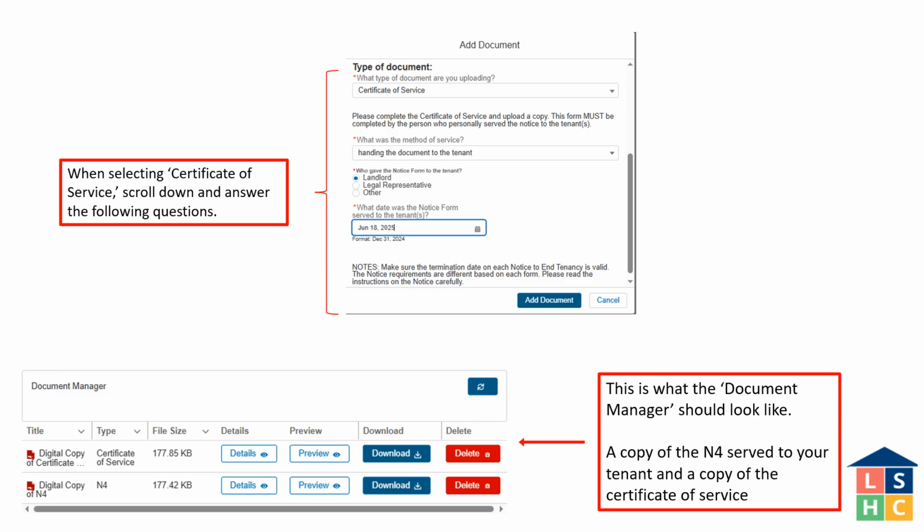When uploading the certificate of service, it will ask you, what was the method of service? Who gave the notice form to the tenant? And what date was the notice form served to the tenant? All uploaded documents should appear in the Document Manager.